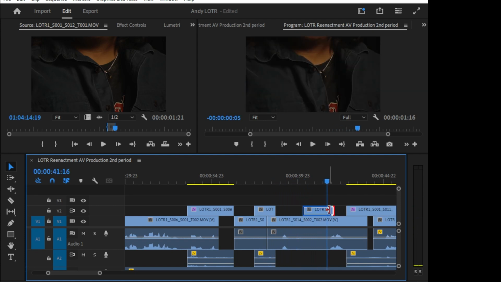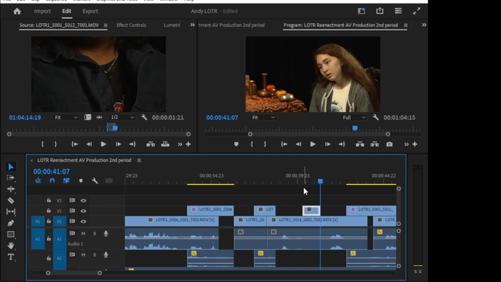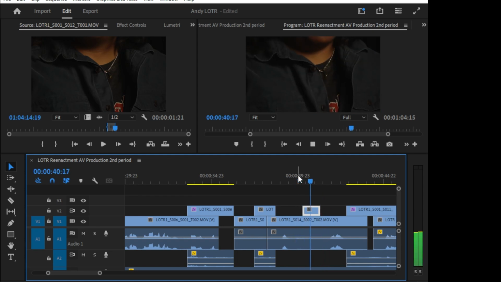Right there we can cut because he's moving his head, and I don't want this to be a distraction to the audience. Somebody was talking and he was moving his head.